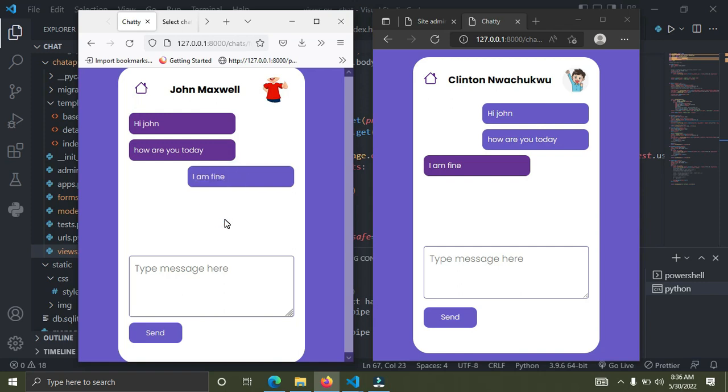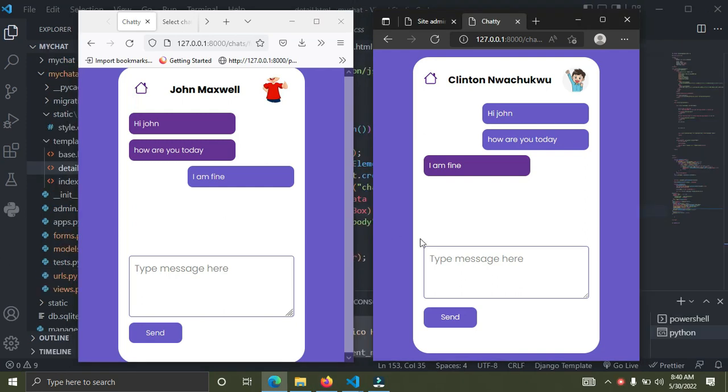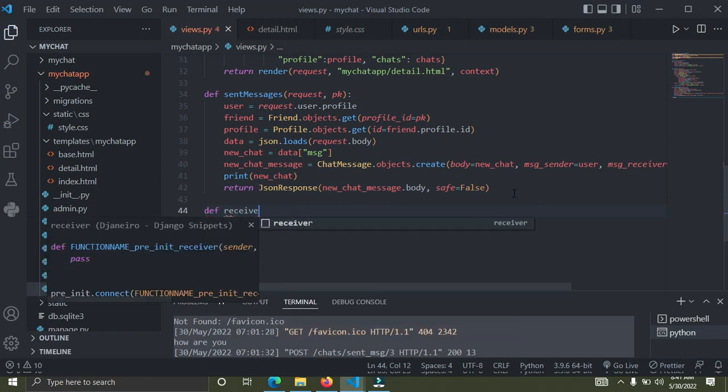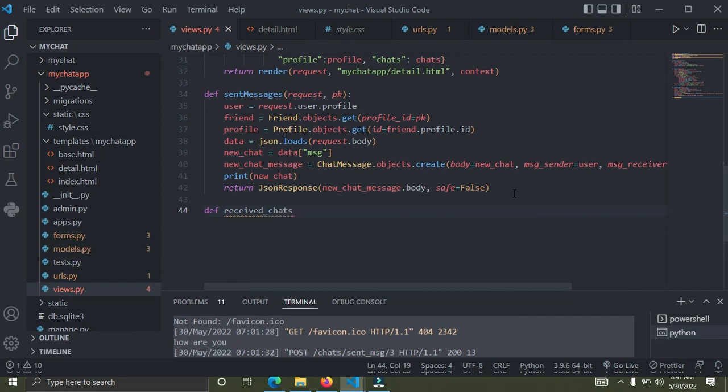So what we want to do in this episode is make sure that whenever two persons are chatting, they receive the message real time without the page reloading. That's the focus for this episode, so we'll be doing that right now. I'll be going down to the views.py. So here's our views.py. I'll be creating this function, which we call received chats, or let's just say received messages. That'll be fine. We're going to pass in the request and the primary key, the PK. This is really important.